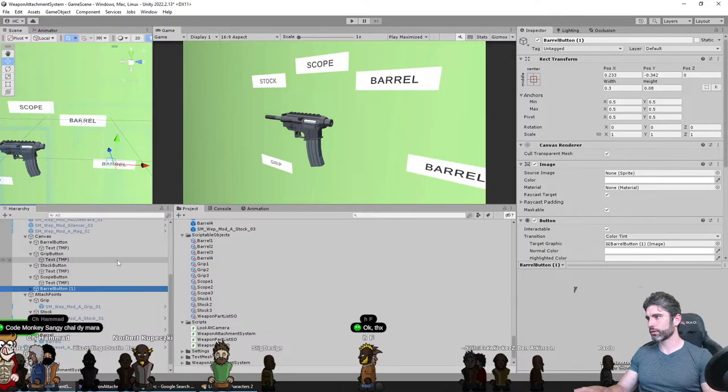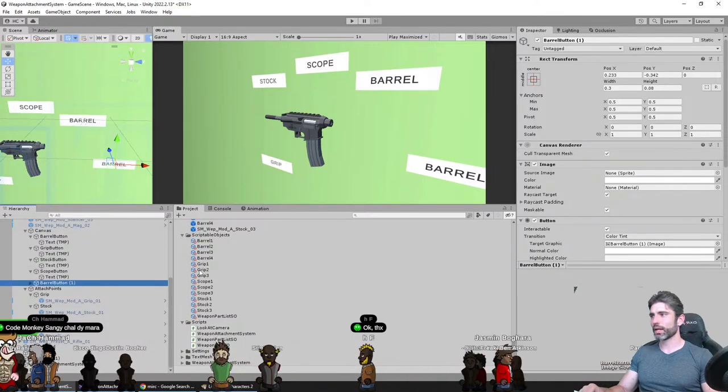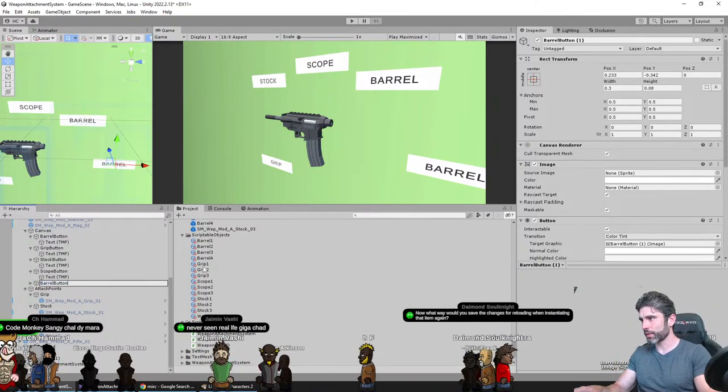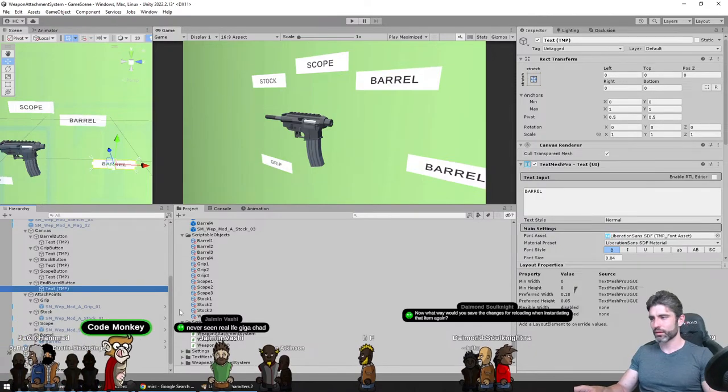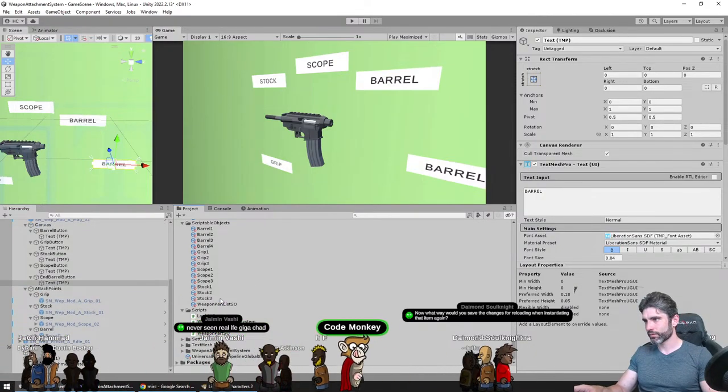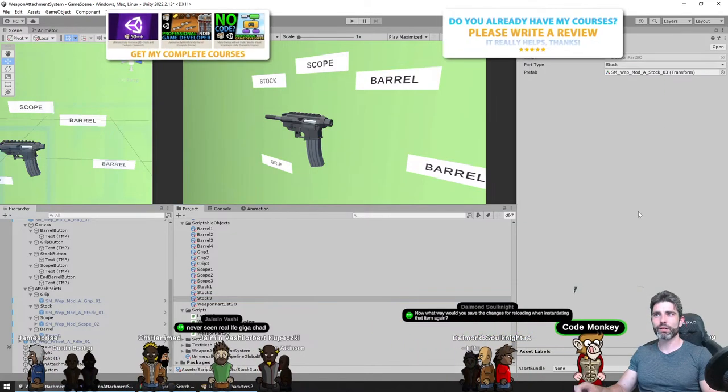So the end barrel, what do I call it? What is a better name for this? Because I don't like the name end barrel, but yeah, barrel, end barrel.